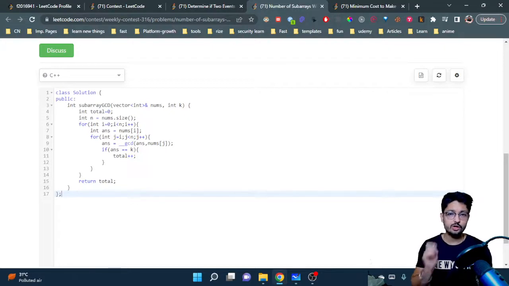Now you have the GCD of the subarray. Now what you have done is that if at any point the answer becomes equal to k, which means that you have got the subarray GCD equal to k, you just increment the answer and print out the total answer. That is, how many total subarrays have the GCD equal to k.